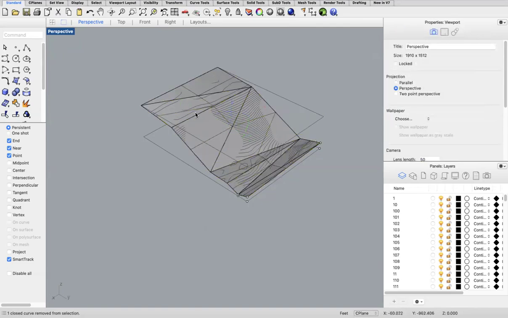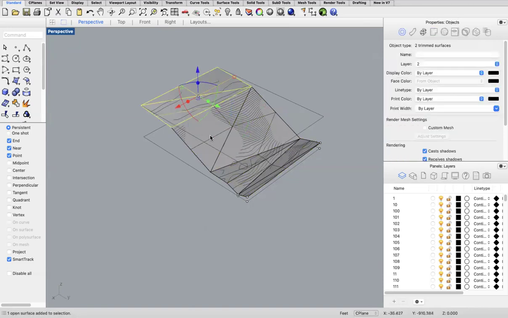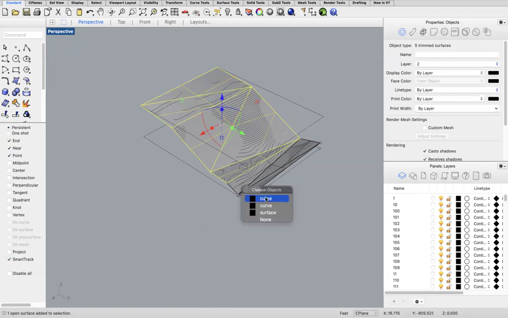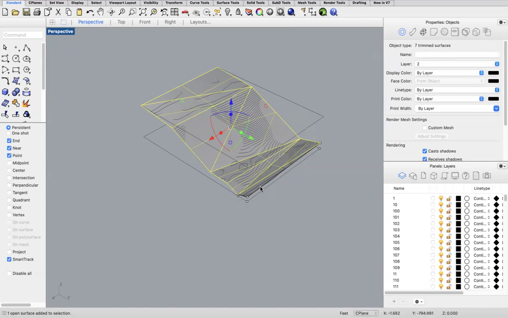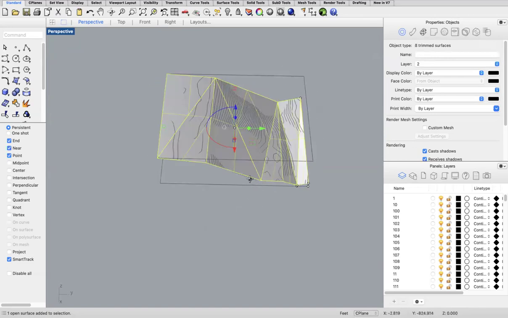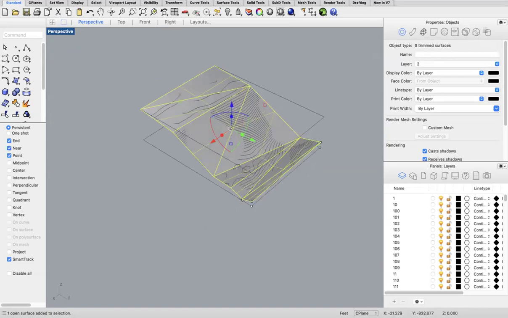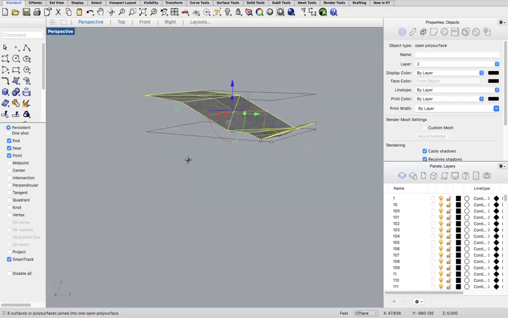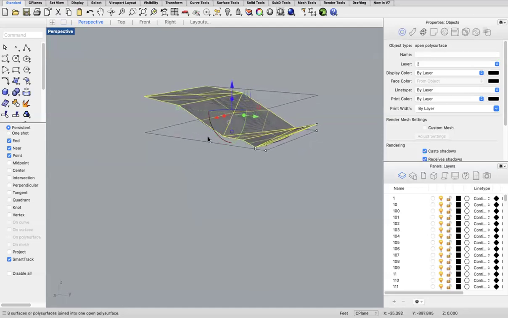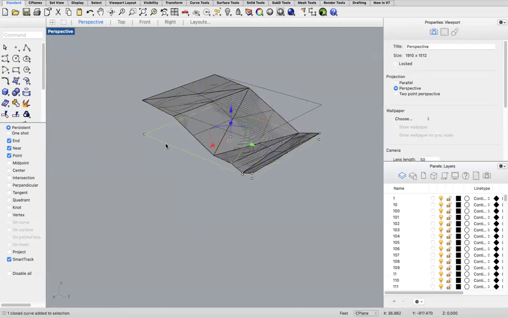Oops. Select those surfaces again. Got my 8 surfaces. I'm going to join them. Now it says one open poly surface. That's great. Now I'm going to go ahead and create my sides.